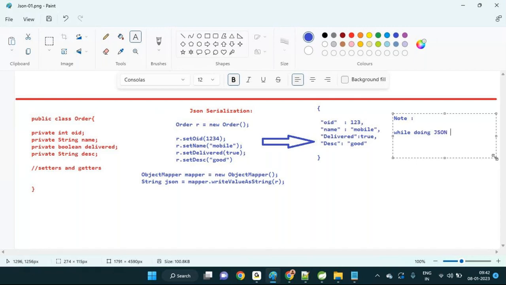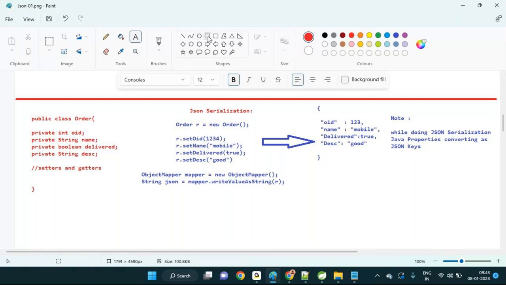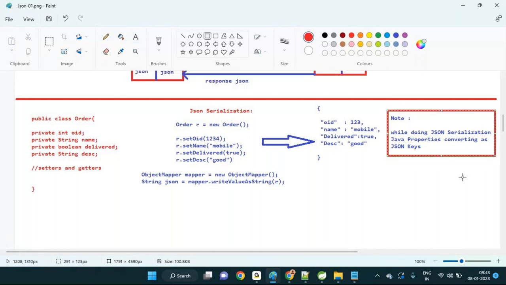While doing JSON serialization, Java properties should be converted as JSON keys. Java properties should be converted as JSON keys, team. Please try to understand. This is one example, team. Hope you are clear with this use case.